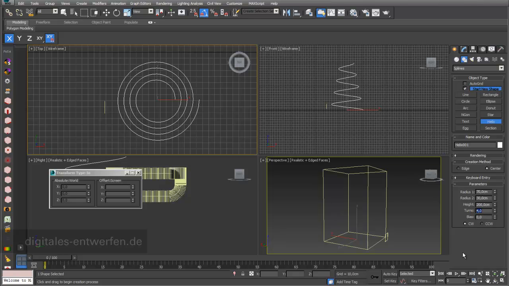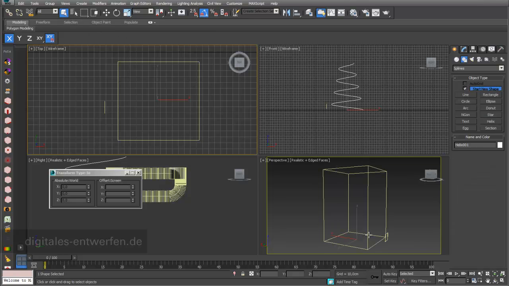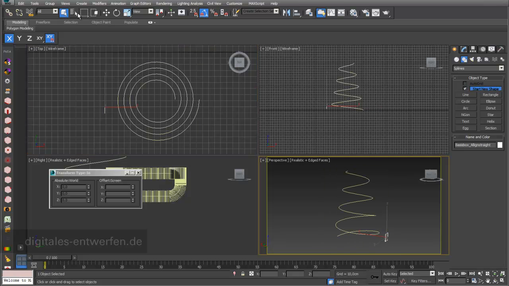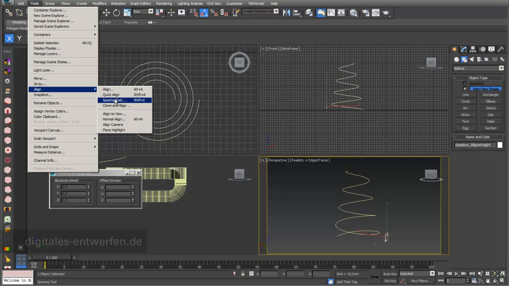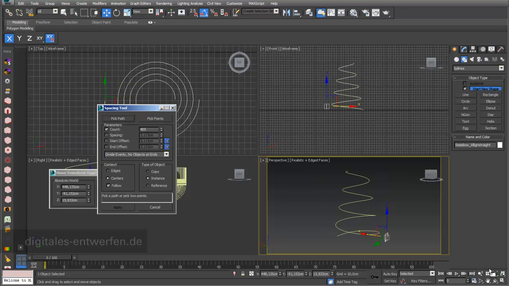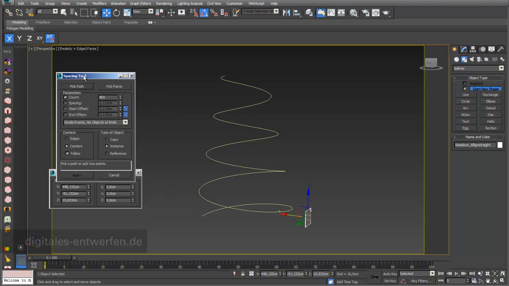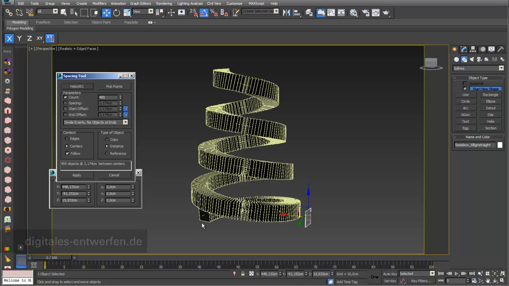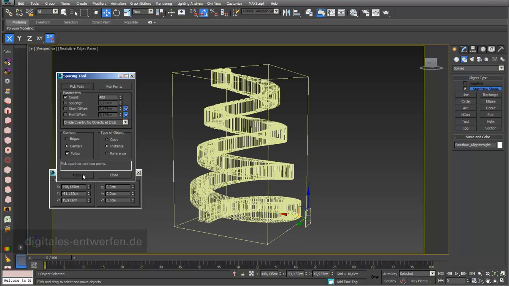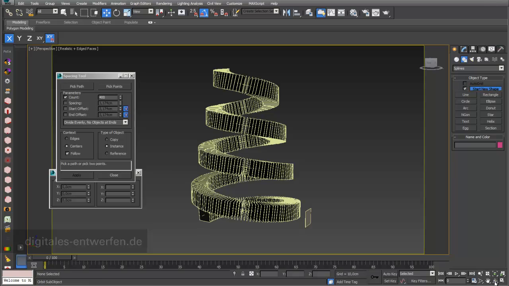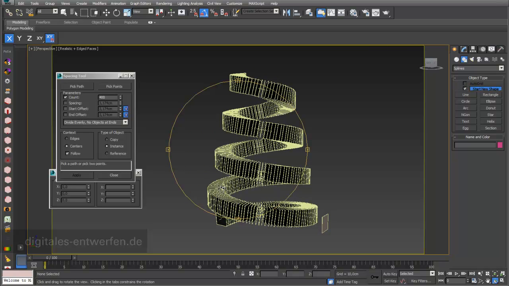And now it's the same process. I select my object, and I go into Tools and the Spacing tool, and then first I go into full screen in this viewport. I go to Pick Path. I already have the count number at 400, and I have selected context follow, and then I can pick the path, meaning the helix spline, and you can already see what's happening, and it works quite well. My objects are following the path, and this means the spline of this helix.